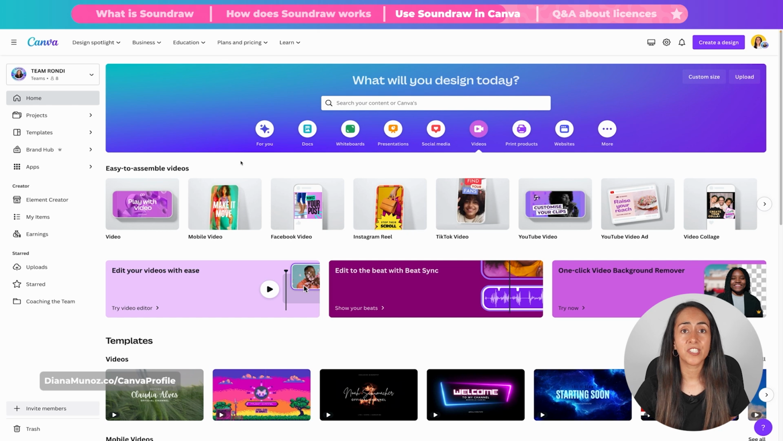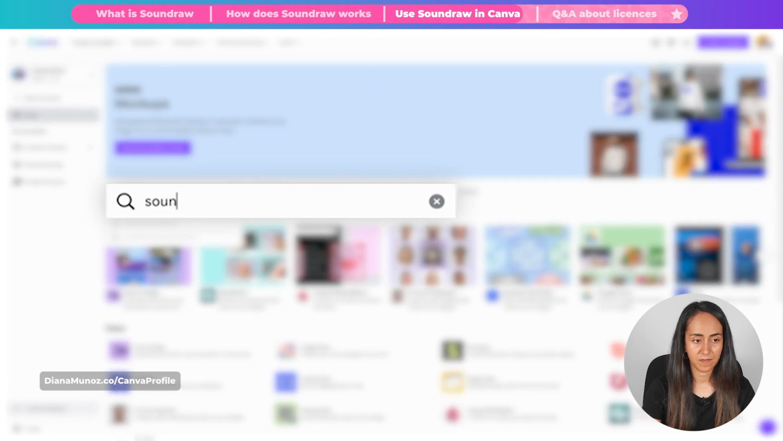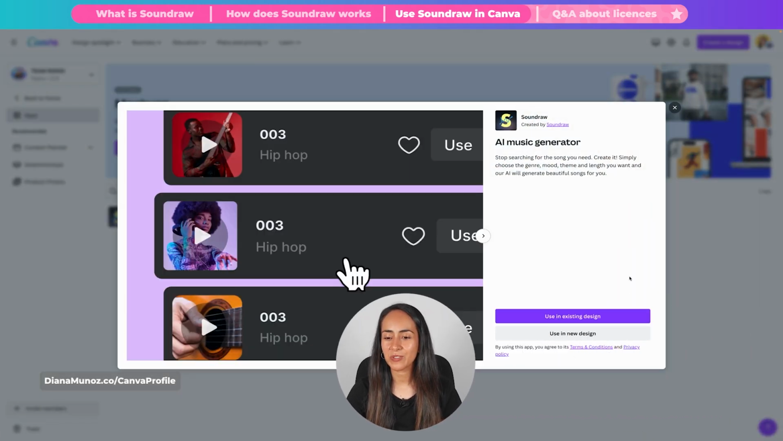From the homepage, you can access the apps section using the panel on the left. So we are going to click on apps and then we're going to search for Soundraw using this search bar. Here we have the app. We're gonna click here. Now you have two options: use in existing design or use in new design.